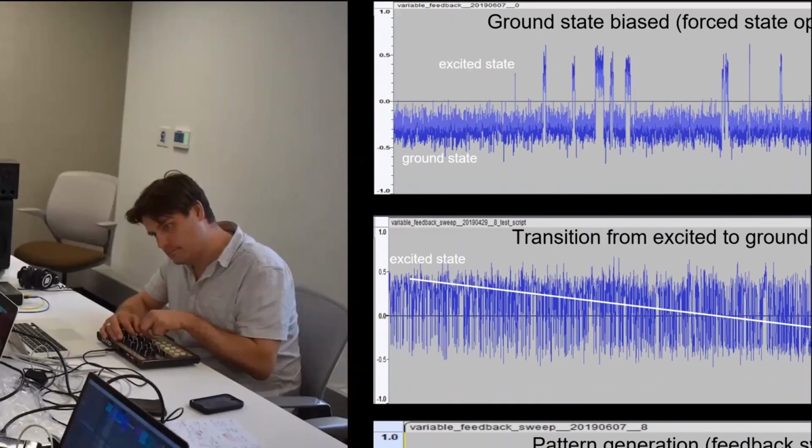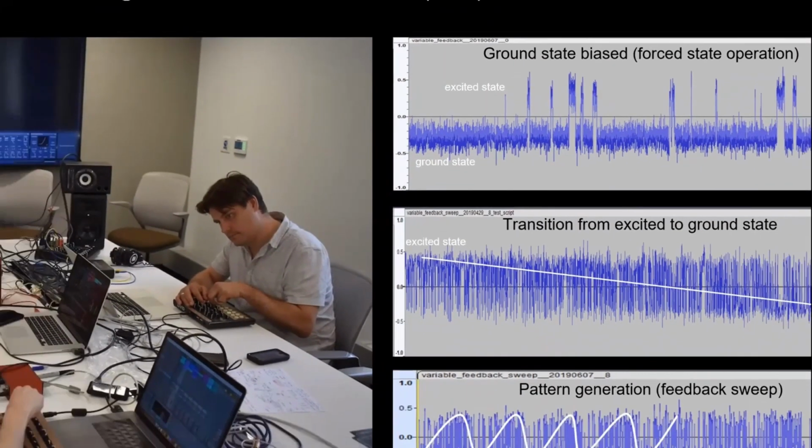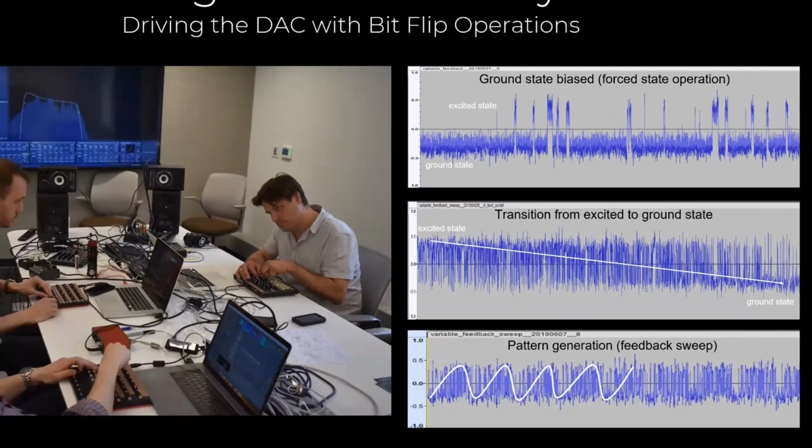One of these is using the fridges as a synthesizer. These were projects coming out of Luke's work. Luke had a very good digital analog converter FPGA on his fridge, and we were doing ground state biasing or excited state biasing. Basically it's a forced operation: you take a measurement, and if it's in the right position, you leave it; if it's not, you flip it. That's one way they set up some of their experiments. They get the qubits in a particular configuration and then run their experiment.